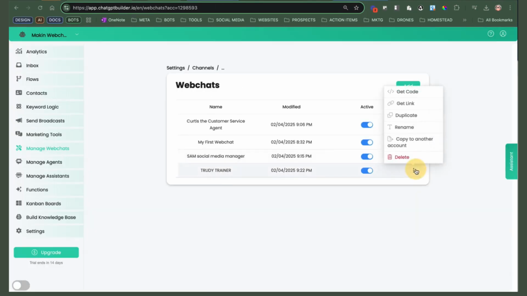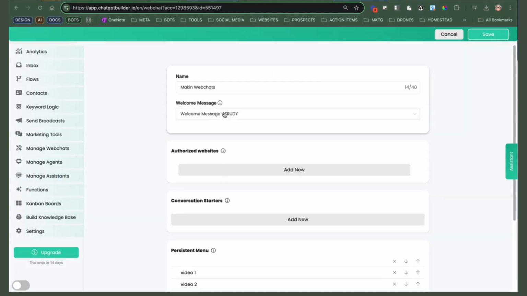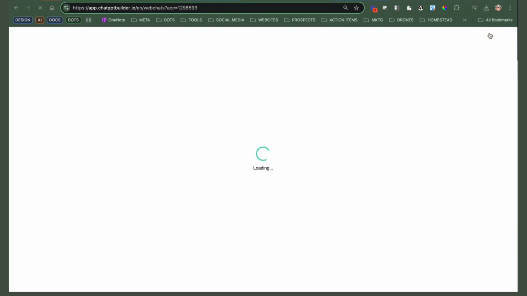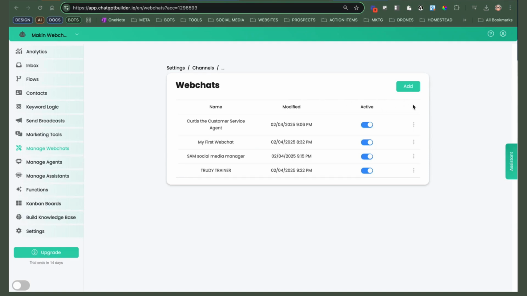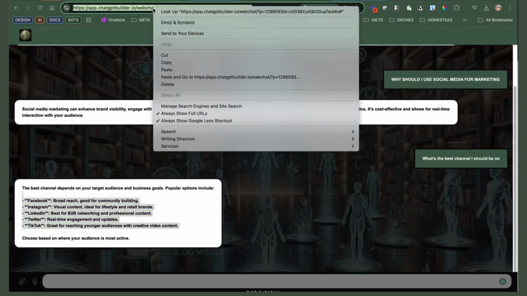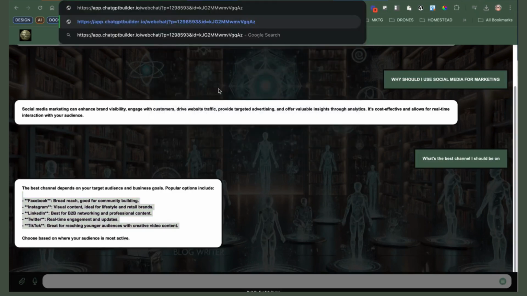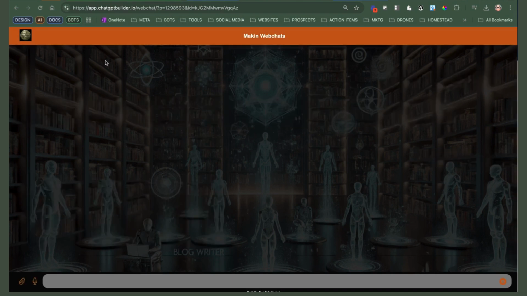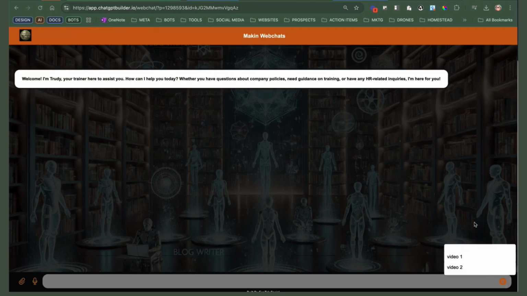So if we grab the link for Trudy, oh, we have to make sure one thing we've got that in there right. I want to make sure we had the welcome message right. So now if we grab the link for Trudy, we'll go pop that in here, hit enter. Now we've got the orange coloring, and we've got the menu for Trudy. And she's going to answer questions about training.